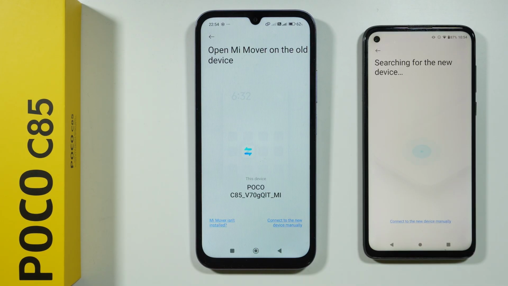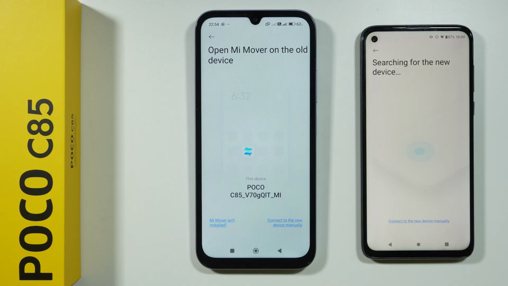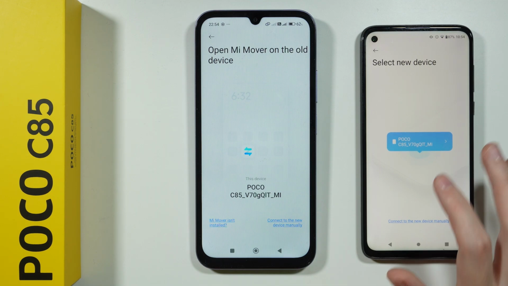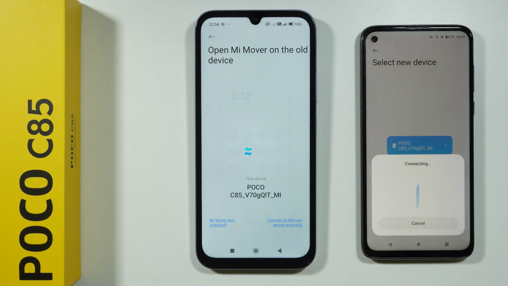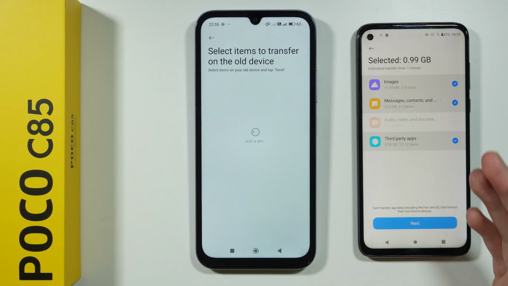on our old smartphone. In case it's not working, what you can do is choose connect to the new device manually over here, and you will find the instructions to connect to the hotspot on your old phone. In this case, I'm gonna try to connect without having to do so manually, and hopefully it's gonna work. And finally, once you connect, you should be able to choose what you want to transfer.